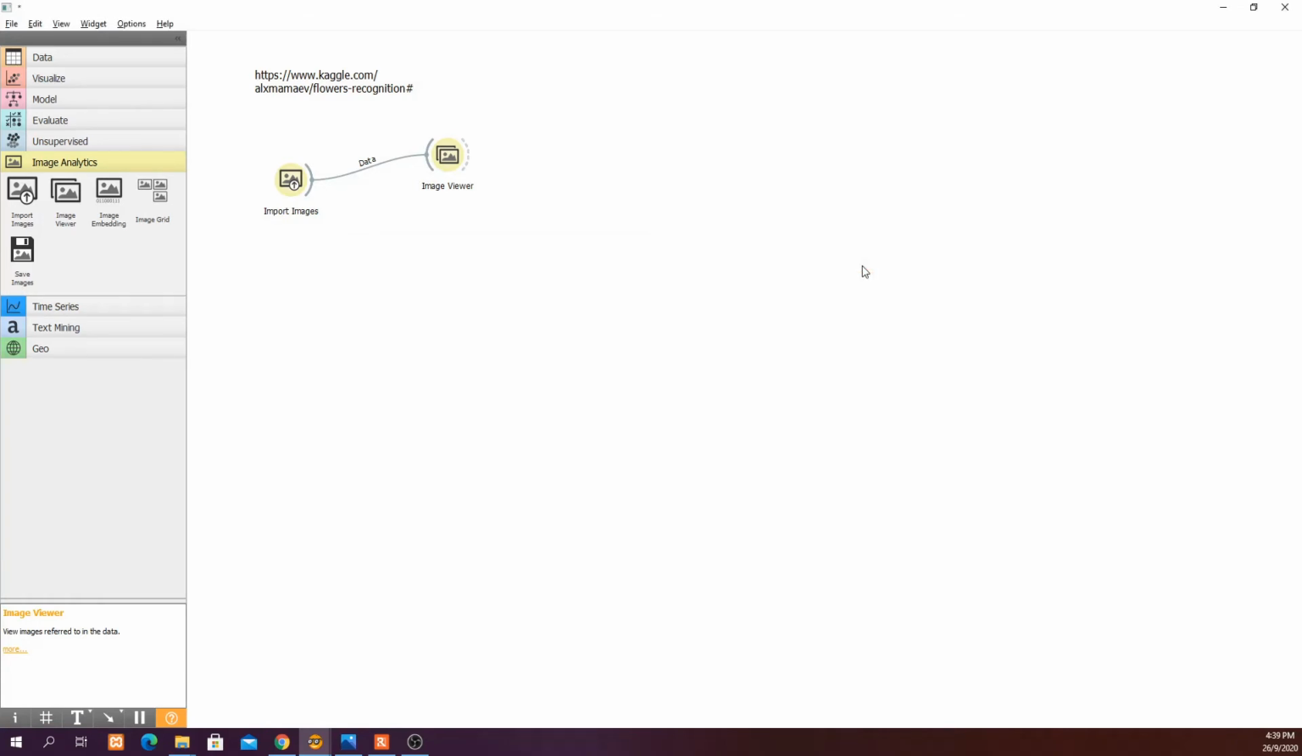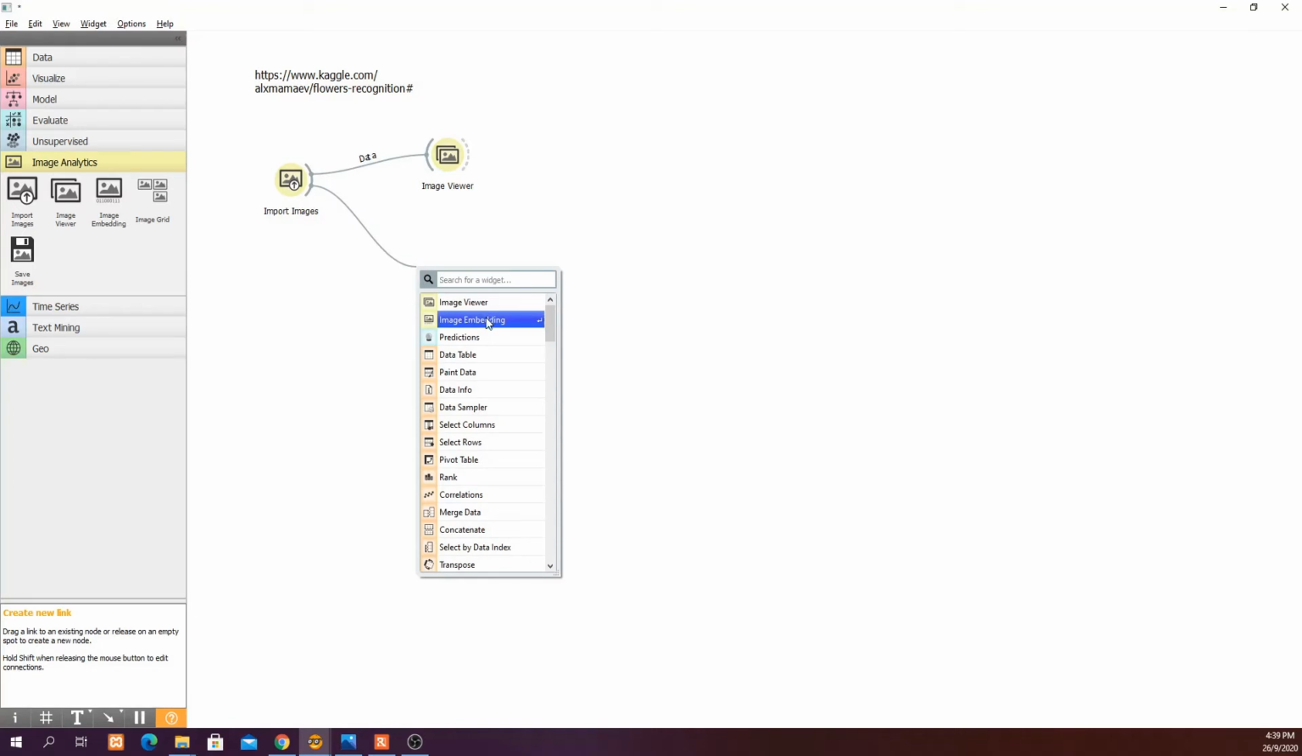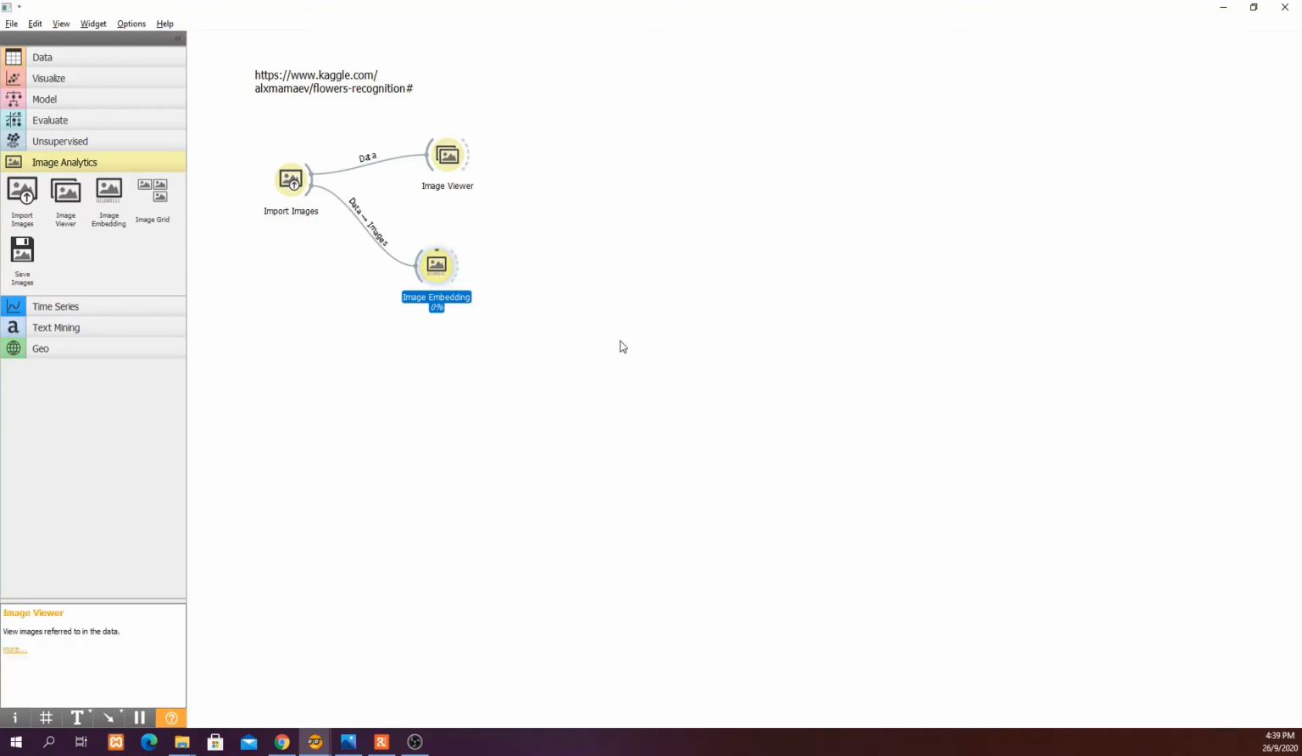So if you close this, and then after that, in order to process our image for the purpose of analysis, we have to use something called image embedding. So this will also take a while, and I'm going to pause the video and let it process it, and then after that I will come back. Okay, so now the image embedding is done.